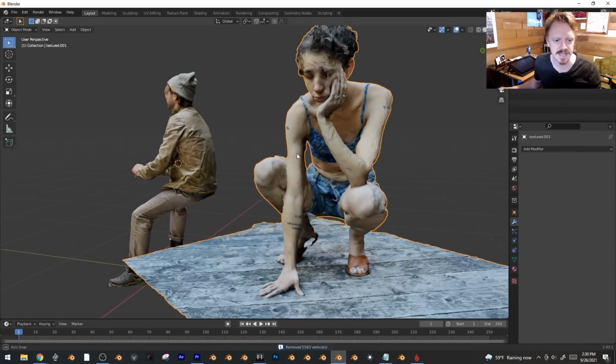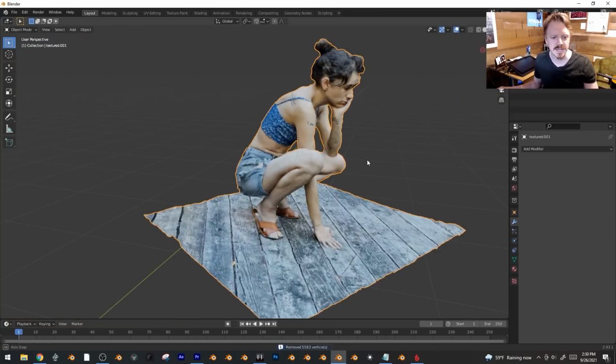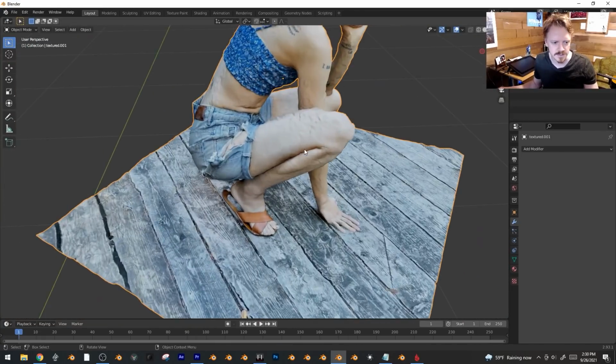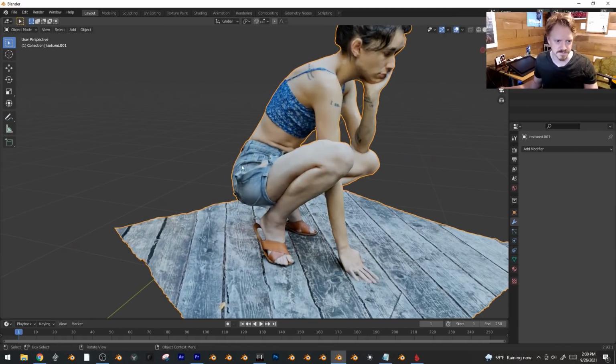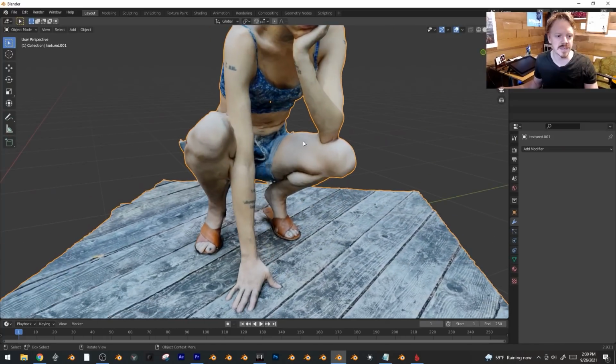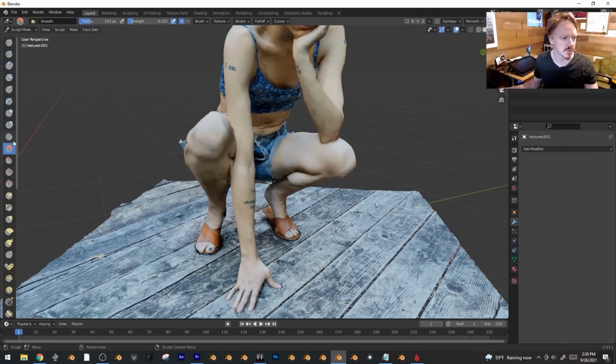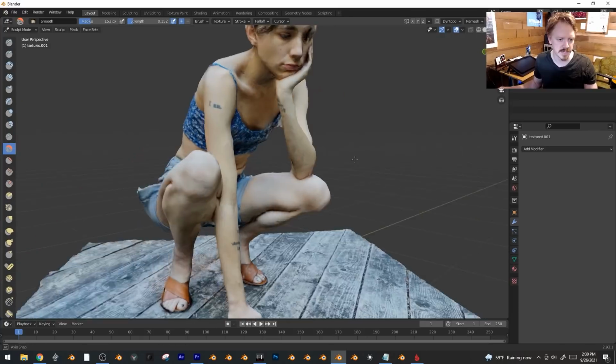Like you can see, this scan here is actually a pretty good scan, but just some bits, like her arm or whatever and her legs, are all jagged. So if we just tab in and do that, smooth vertices a couple times, everything just looks a lot better. And then you can go in with the smooth brush or the sculpt brush and actually smooth out some of these bits.